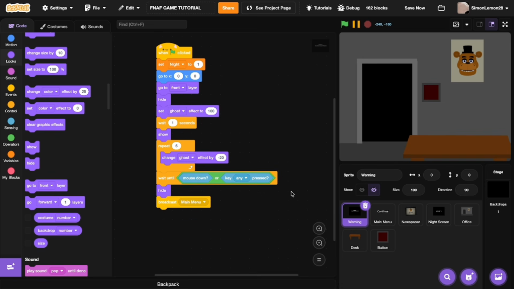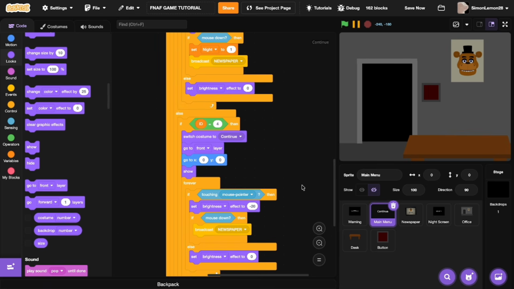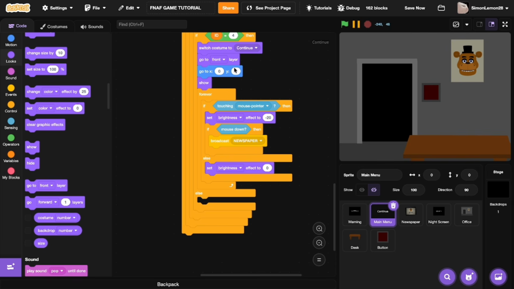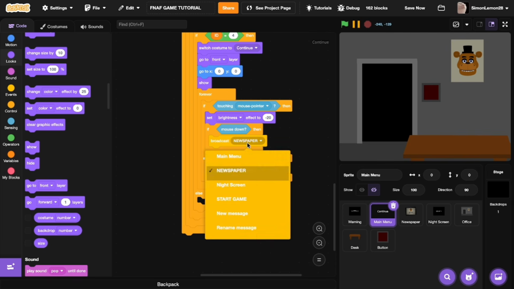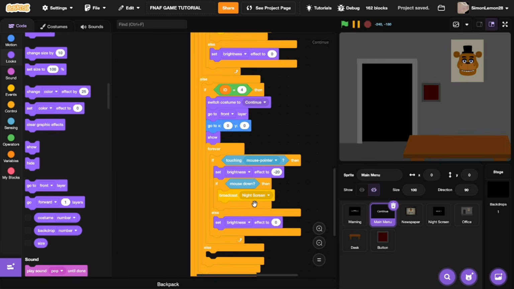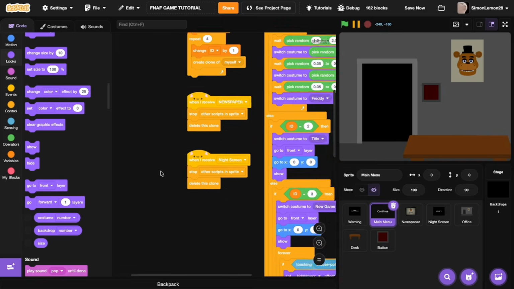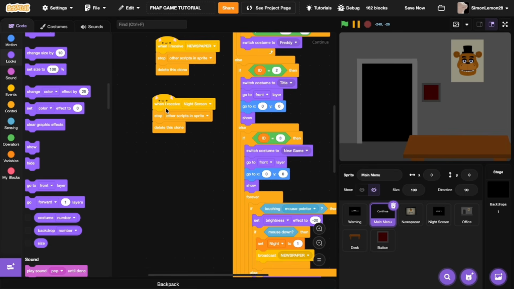Let's go. So the first thing we will do is make the main menu work a bit better. Go down to the continue button and change this broadcast from newspaper to night screen. So now when you press continue, it doesn't show you the newspaper, it already shows you the night screen. Don't forget to do, after that, when I receive night screen, stop other scripts, right?